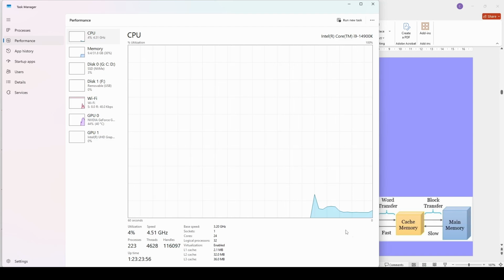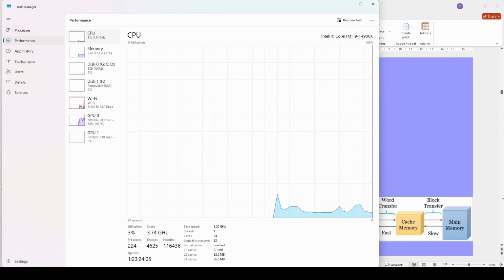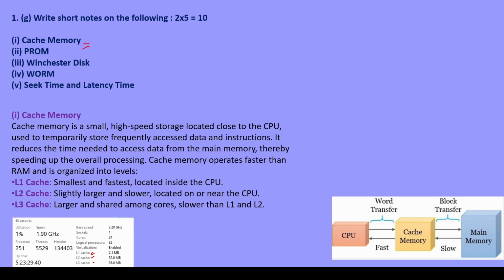As we know, AMD architecture is more capable than Intel's, that's why it is often preferred for high-end video games and all those things. So here is L1, L2, L3. This is cache memory. Cache memory is stored in your system. As you can see, the CPU transfers words to cache memory fast, and to main memory in slower block transfers. It is a small, high-speed storage located close to your CPU, used to temporarily store frequently used data.